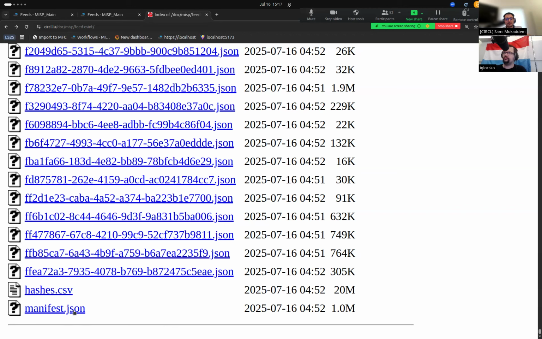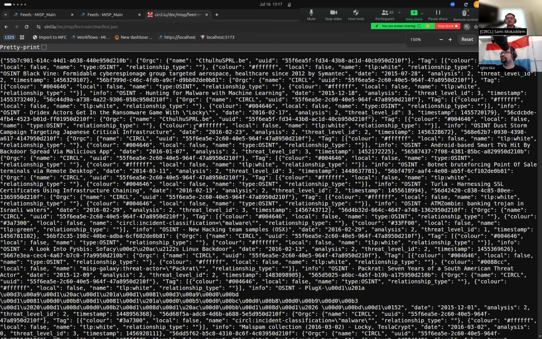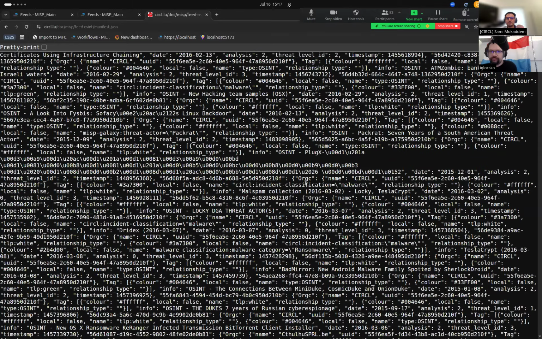And the next one, the manifest, we can have a look at what it is. It's basically what we would see on an event index if we were to browse another MISP instance. So it only contains information related to this event. Who is the creator of that event? What are the tags associated to that event? It's mostly meta information that can be used for quick filtering.